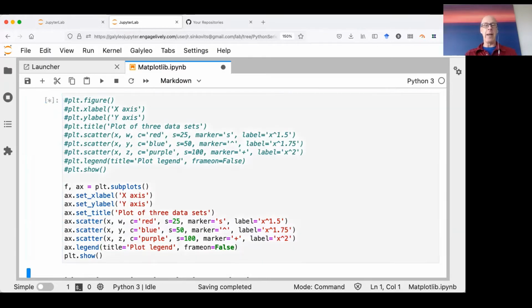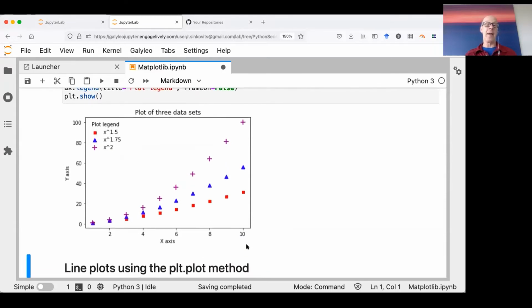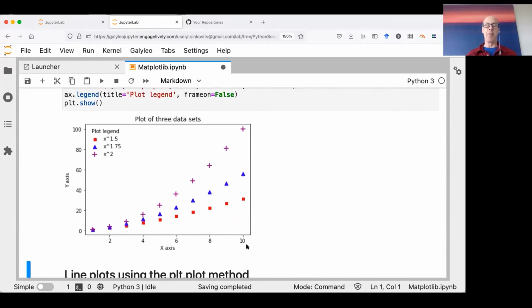So we'll go ahead and execute that. We'll see that we now truly have a complete graph. We've got our axes labeled, we've got the title, we've got a plot legend, and we have our data. So let me pause there. Are there any questions about what I've done so far?